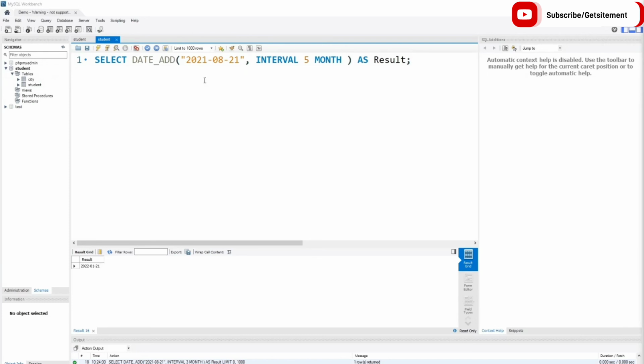But if we want to create a new date, then we have another function. So let me show you. So I'm going to use make date. Obviously we need to type select command. Select make date. Inside the round braces, we need to pass two parameters. First we need to pass the new date year. Suppose 2023. And then we can pass a day. Suppose our day is 5.